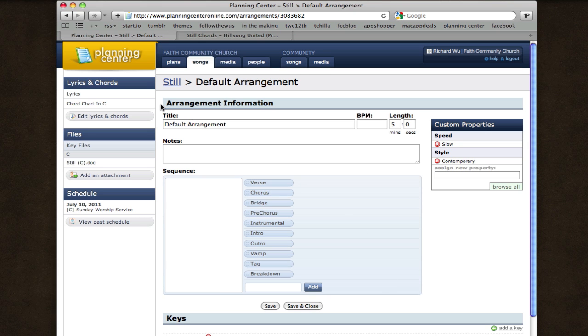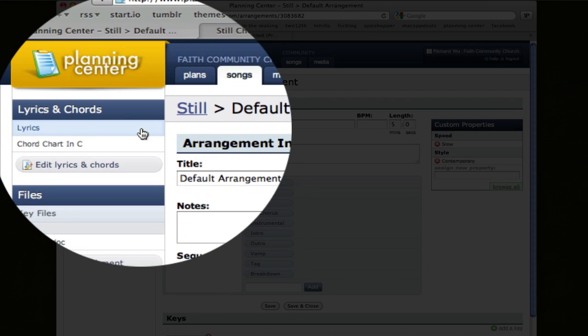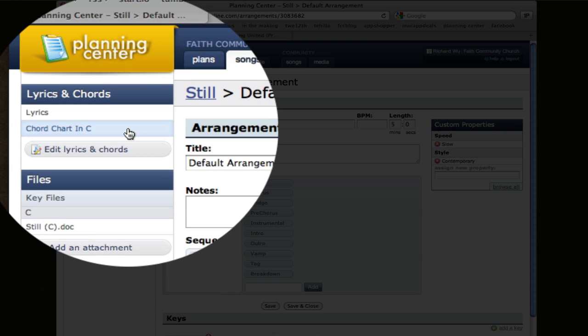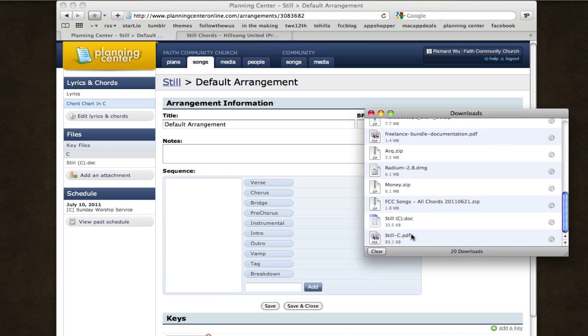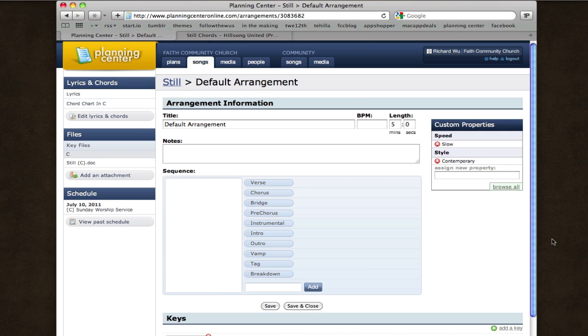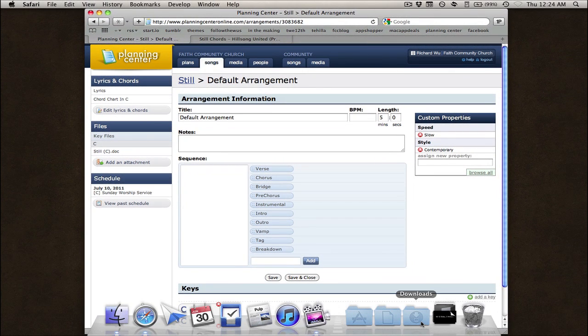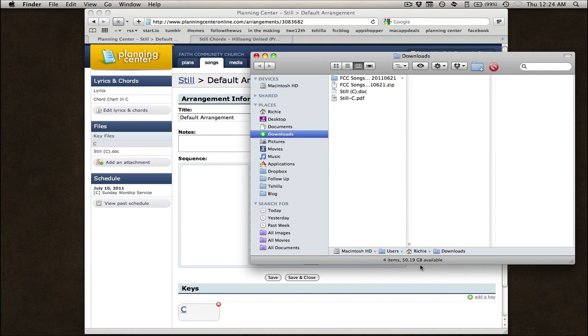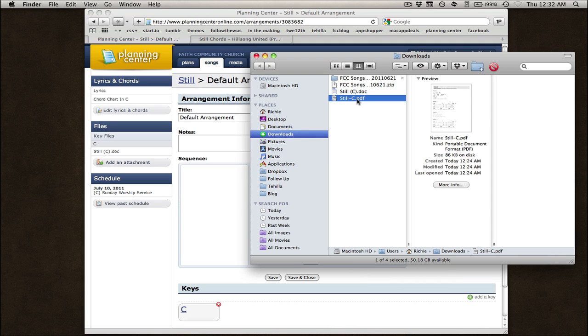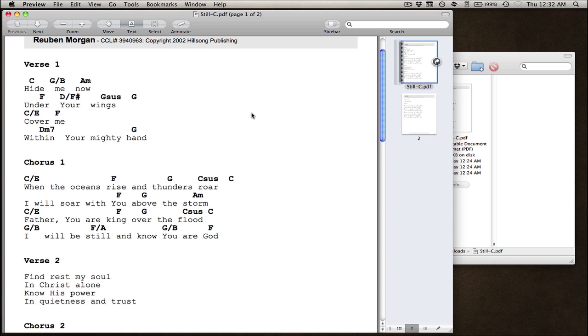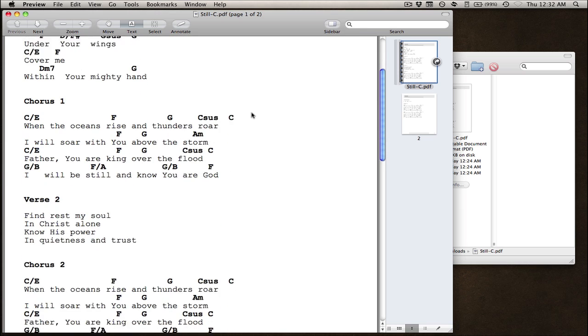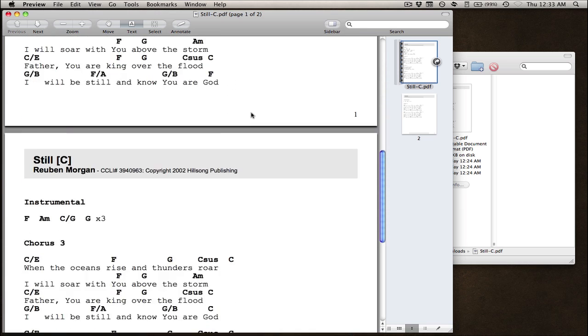So here it is. You can see it right here. There's a lyric sheet under lyrics and chords, lyric sheet, and there's a chord chart in the key of C. Now, if I click this, it will download a chord sheet to my downloads folder. And it's in the PDF format, which means you can't edit it, but all the formatting is preserved. So if I go to my downloads folder, open this up, then I see this wonderful piece of sheet music here. So here we have it, still in C, the verses, and Planning Center has done all this formatting for me.